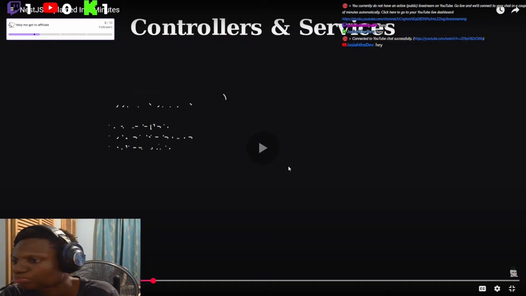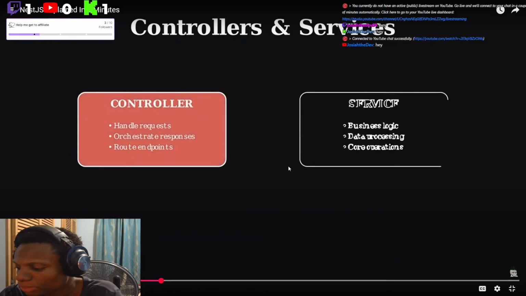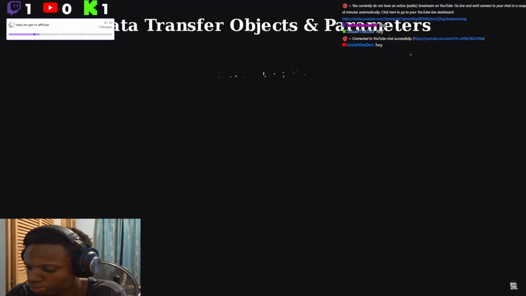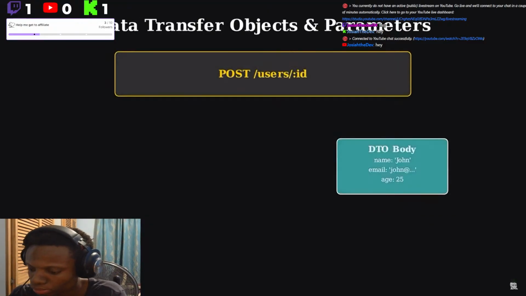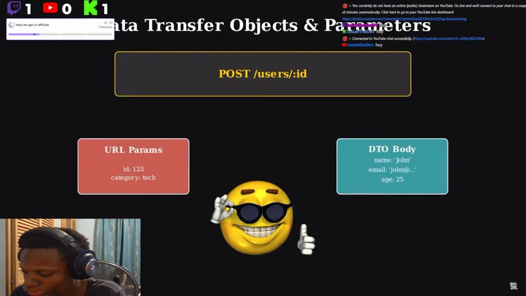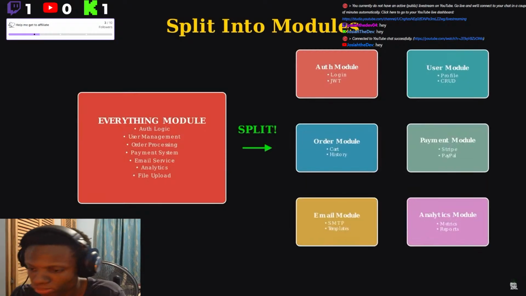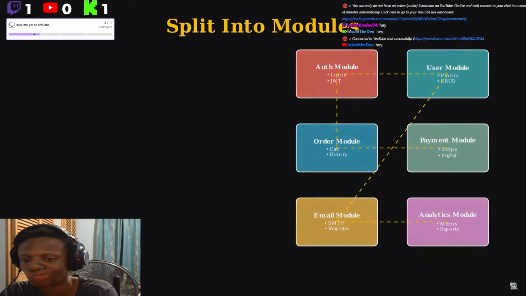framework. So incoming requests and orchestrate responses, while services contain the actual business logic. If you want to pass data into your endpoints, you simply use data transfer objects or request parameters, which NestJS validates automatically if you configure it properly. When your application grows, you can easily split functionality into separate modules, making it easier to maintain and debug.